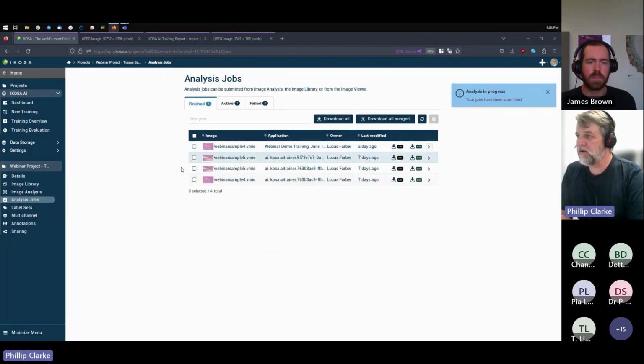And yeah, to be fair, that's really the IKOSA platform. That's how to train your own bespoke AI algorithm. That's how to analyze images. Yeah, that's the heart of it. It's all browser-based, point and click, flexible, ready to solve your use case.